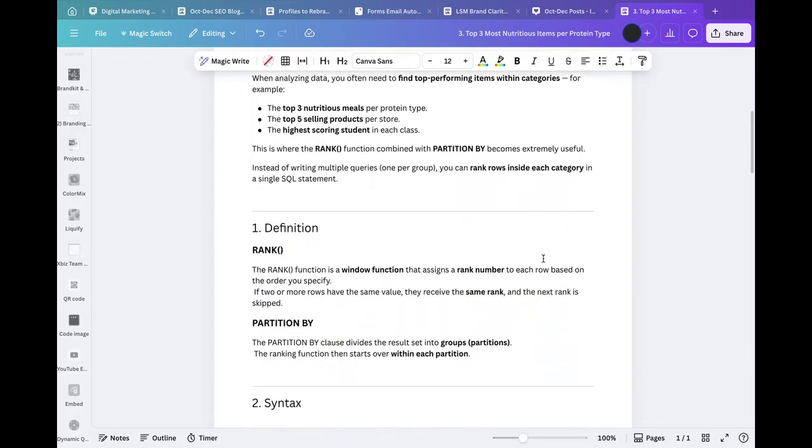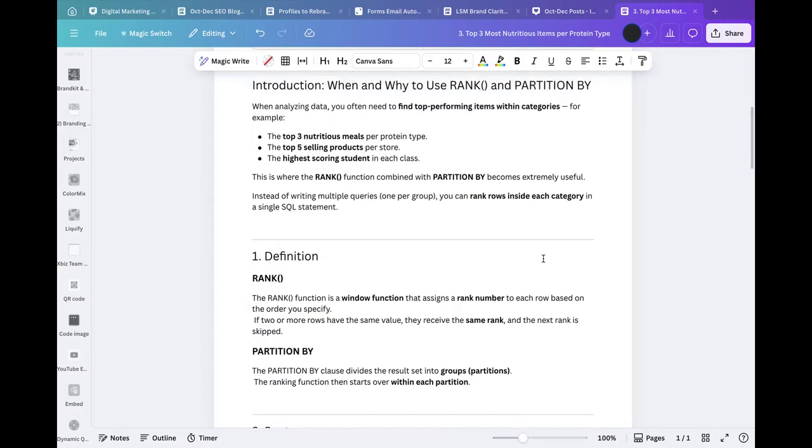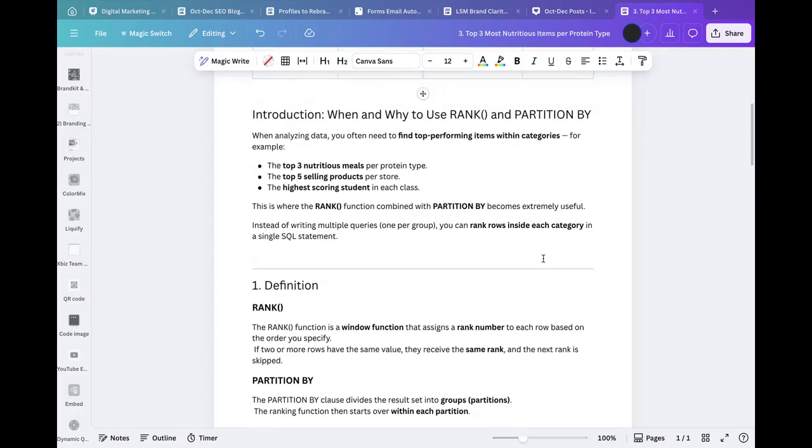We'll see another example soon. Okay, so let's go over the partition by. That's the key here. The partition by clause divides the results into groups, or partitions. The ranking function then starts over within each partition.